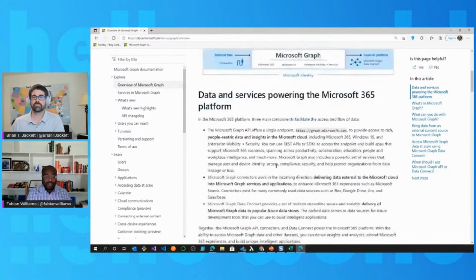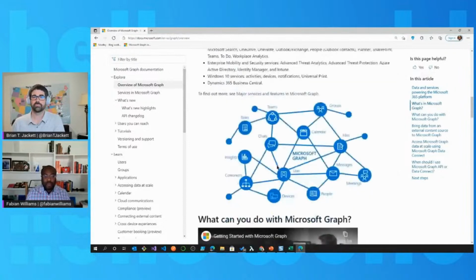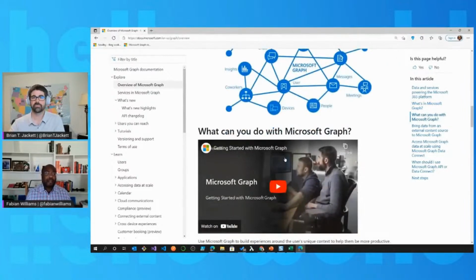Underneath that, it talks about the platform, what is the graph, and this image is really one that I love talking about, because Microsoft Graph really centers around the user, whether it's the user doing their own activity or the user working or interacting with people ad hoc or working in a more hierarchical fashion. And there's a great video to supplement that as well.